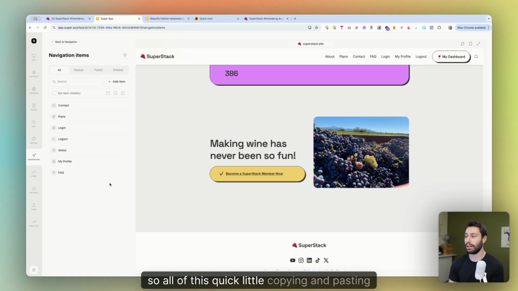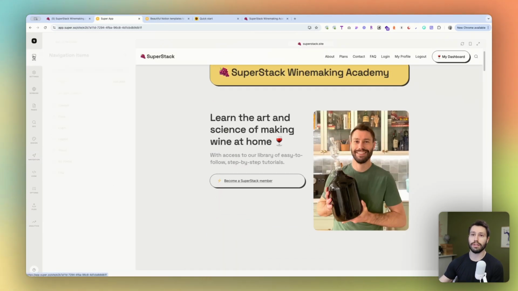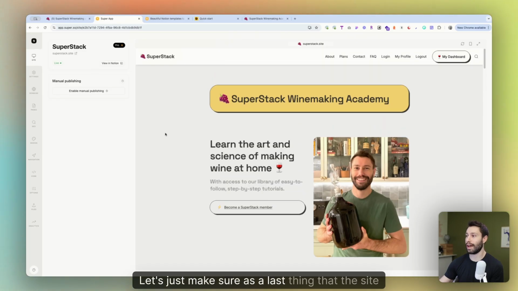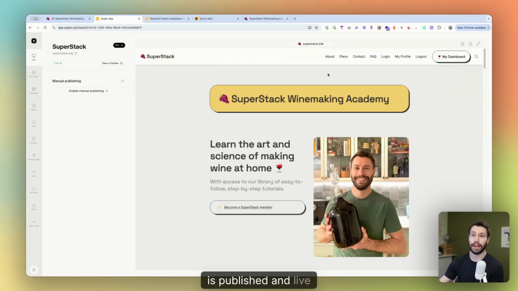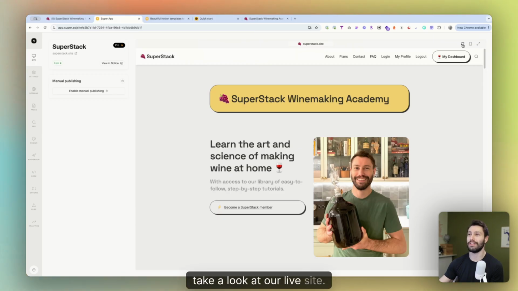So all of this quick little copying and pasting that you're doing of these URLs and these code snippets from Outseta into Super, it's doing a ton of work for you behind the scenes, and it's really allowing you to avoid having to worry about how to handle all of these very essential ops related things. I think it's pretty great, and it's one of the reasons why I love Outseta so much. Okay, so now we're in business. Let's just make sure as a last thing that the site is published and live, and I'll give it one last little sync just for good measure, and we can go take a look at our live site.